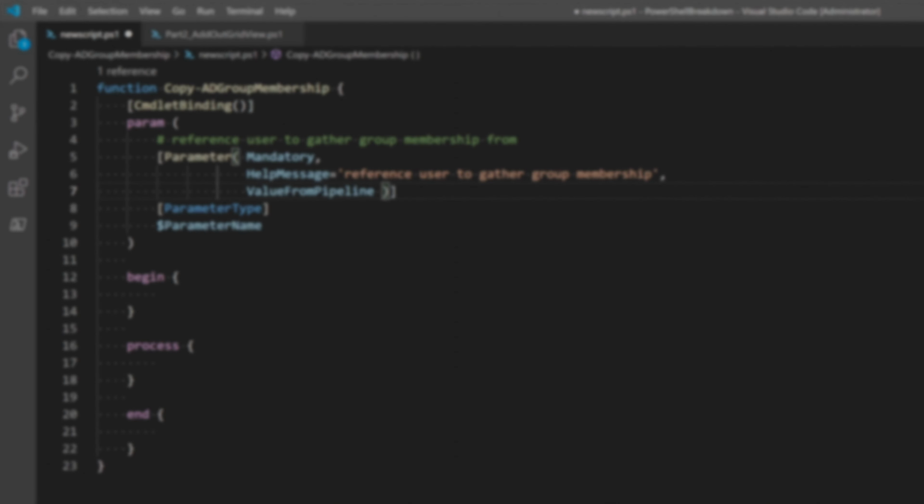Since we're mimicking some functionality of the Get-ADUser cmdlet, as well as to ensure interoperability with it, I'm going to use the type from the documentation. In this case, it's ADUser.